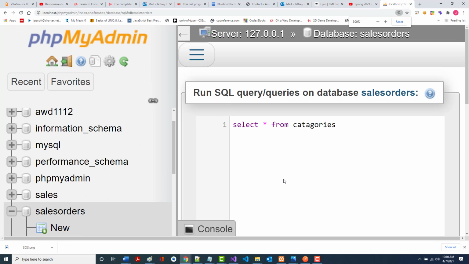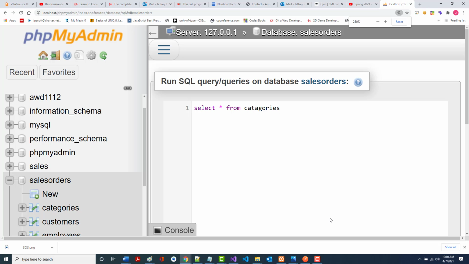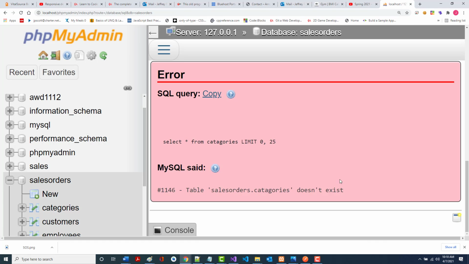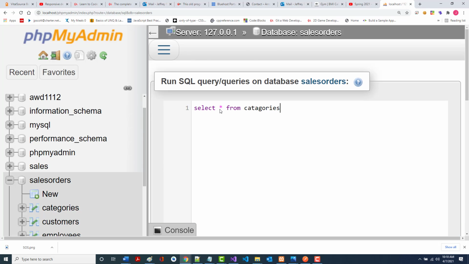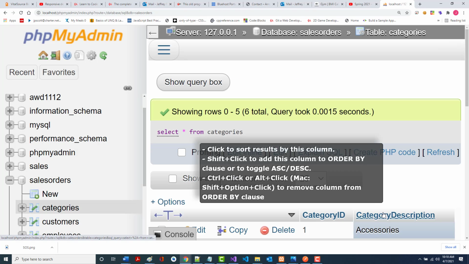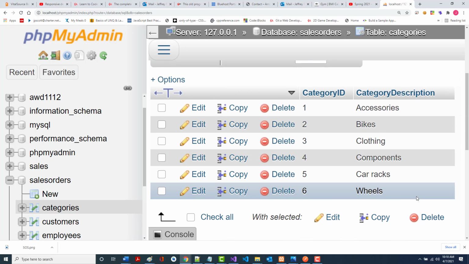So select star from categories. Whoops, I can make it bigger. Hopefully that's big enough. Then go down to here and click on the Go button. Oh, what didn't it like? Sales orders dot cat. Oh, because you've got to spell categories right. That would probably help. Okay. Categories. There we go. Go. All right. There's my categories.